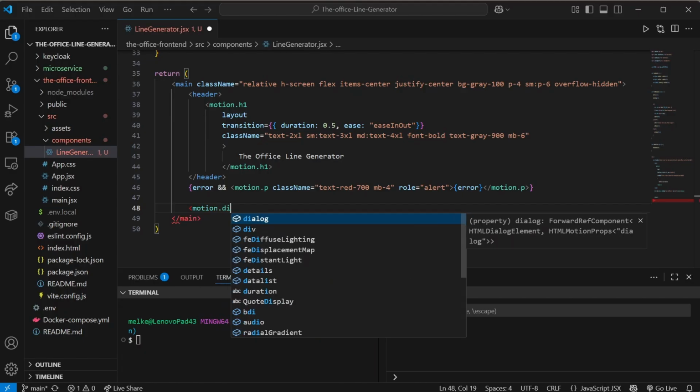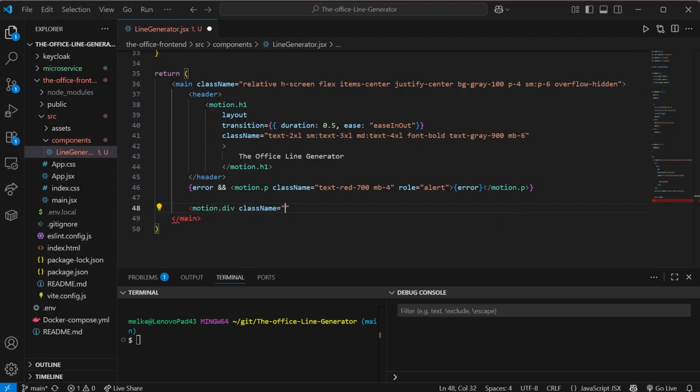Now we also need another div with, again, some classes, margin bottom, and the minimum height of it will be 6 rem. So it can't get too small on small screens.